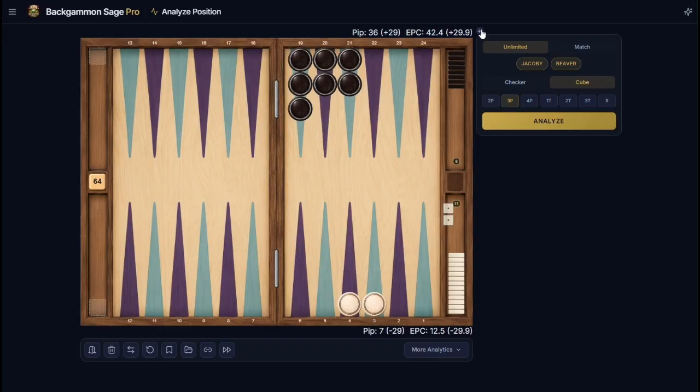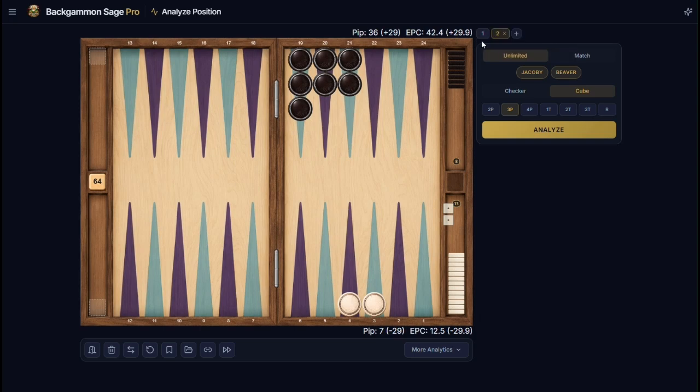You can manage a set of related positions in Analyze Position using tabs. Click the plus icon in the top right to open a new position tab, which sets up a copy of the position you started with. You can close a tab when it's selected by clicking the X next to the tab number. All tabs are saved and loaded together.